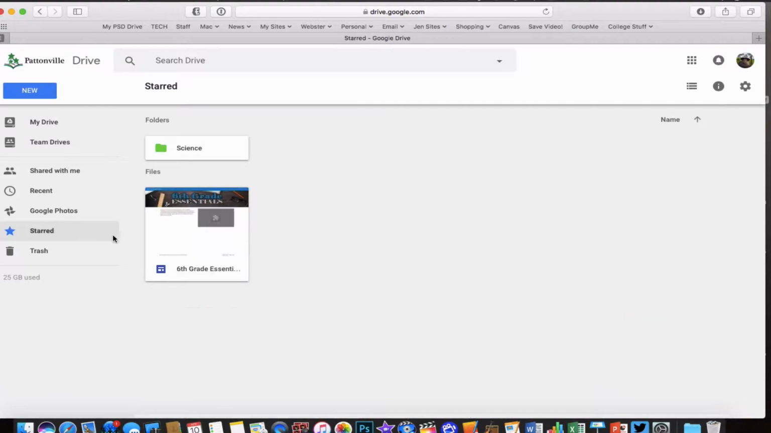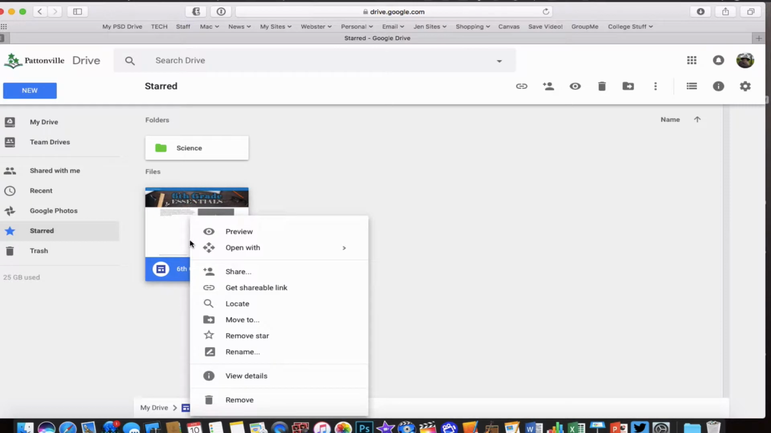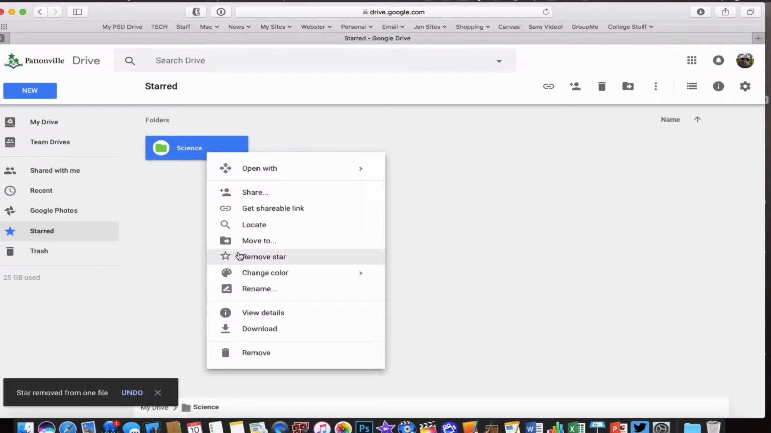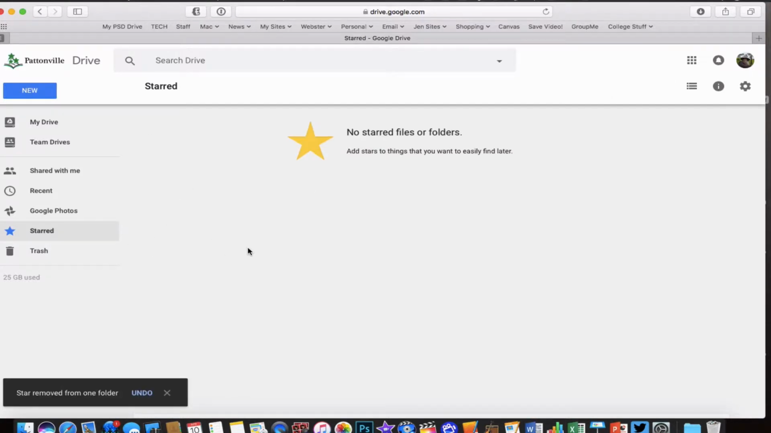When I'm finished with it, or if I do not need it to be starred anymore, again, I can right click on it and just say remove star, and then those things disappear from my starred folder.